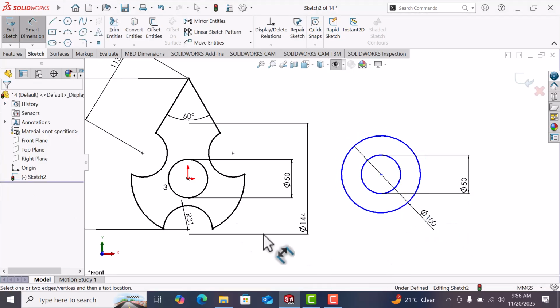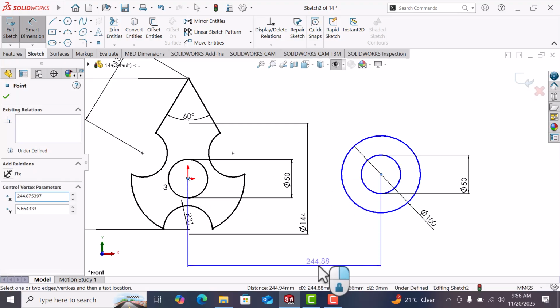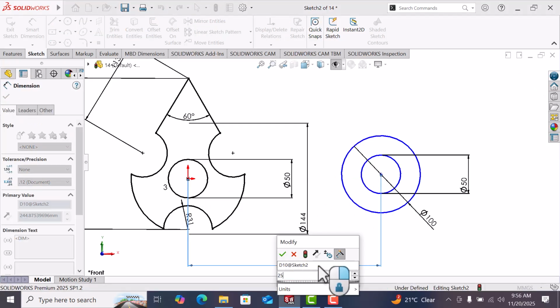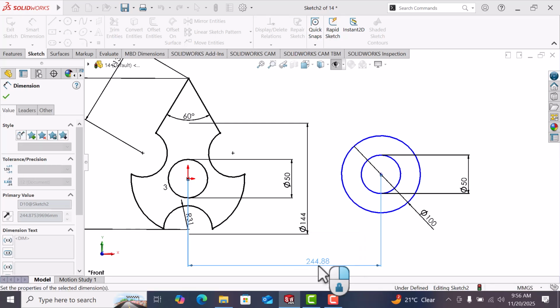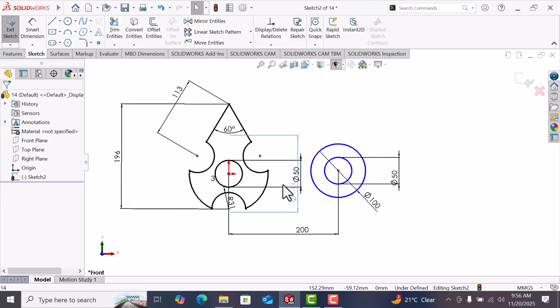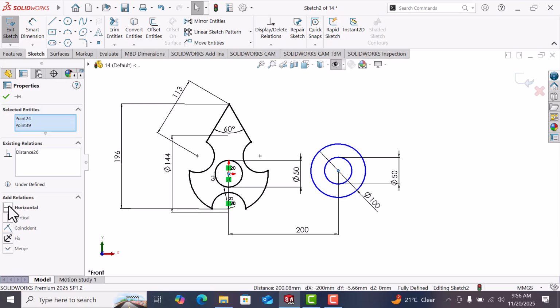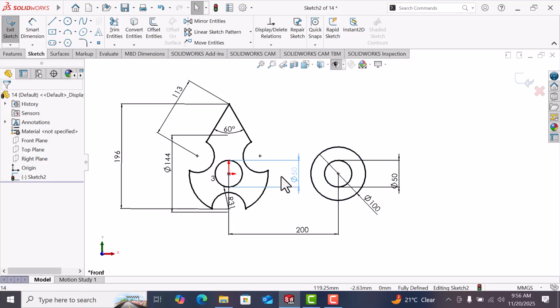Okay. Now this point and this point distance 200. Okay. Select. Now just go to move the dimension. This point control this point horizontal. Okay.